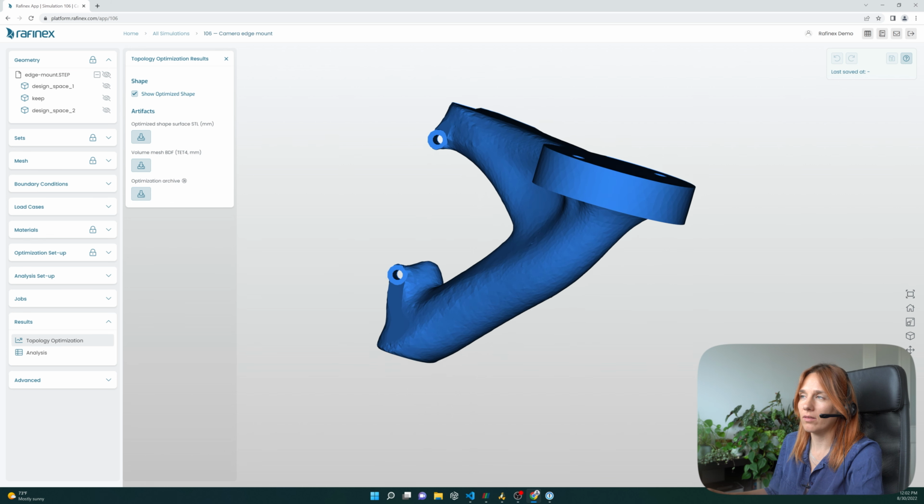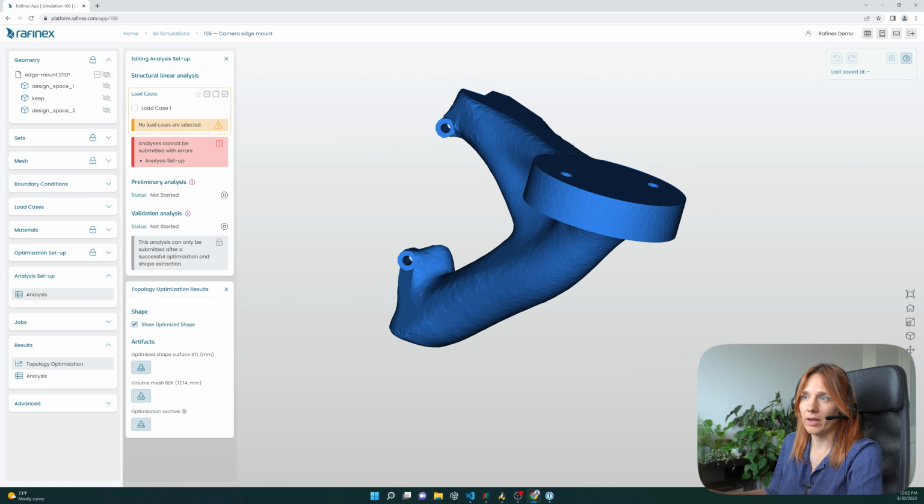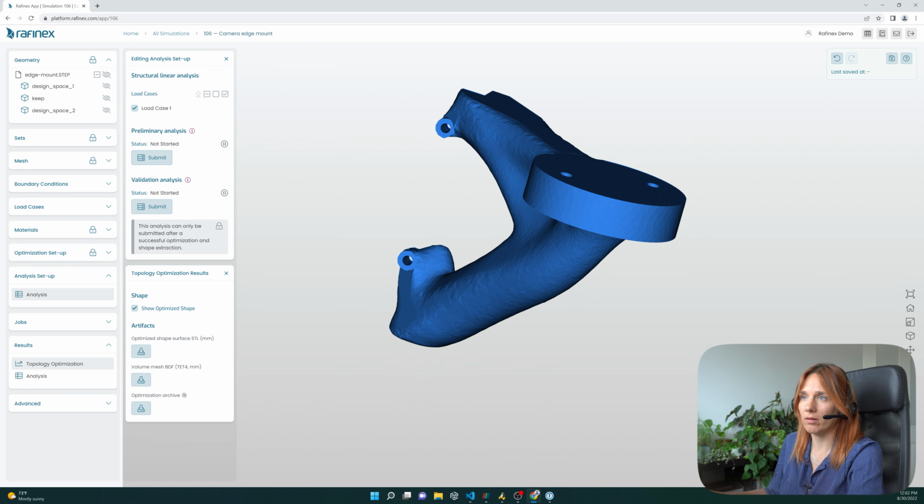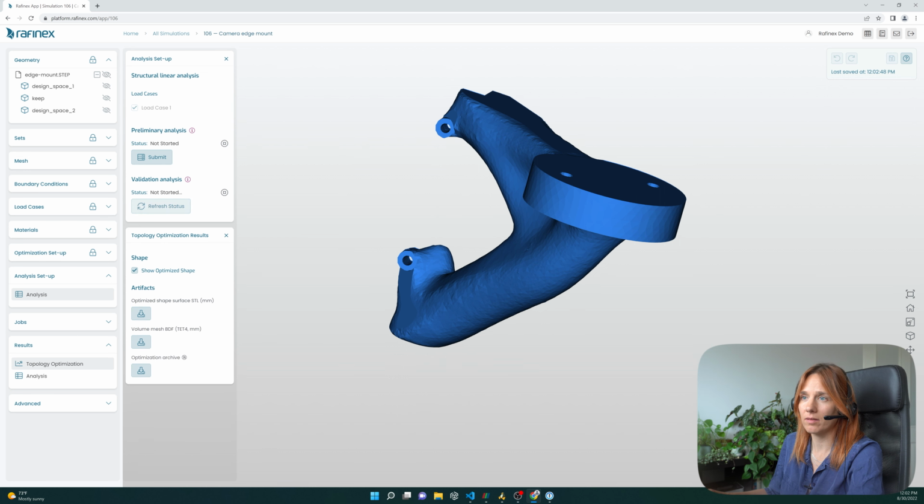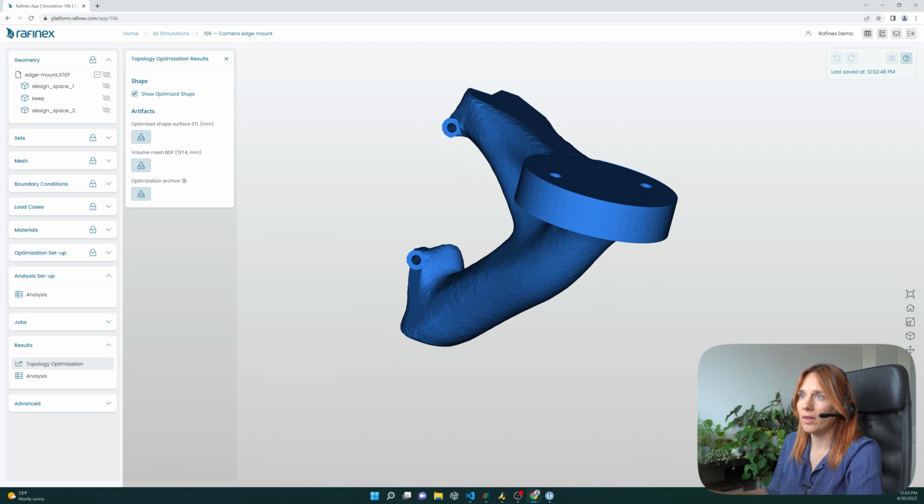So what you get as a result is this optimized shape. In Möbius, you can now also fire off the validation analysis. So you click on load case 1 and submit. I'm not going to show you the results now, but this is how you do it, and then you will get the stresses, strains and displacements. What you also get is an STL of this shape, and you also get the volume mesh as a PDF, and you can download this and use this to do further post-processing in other software.